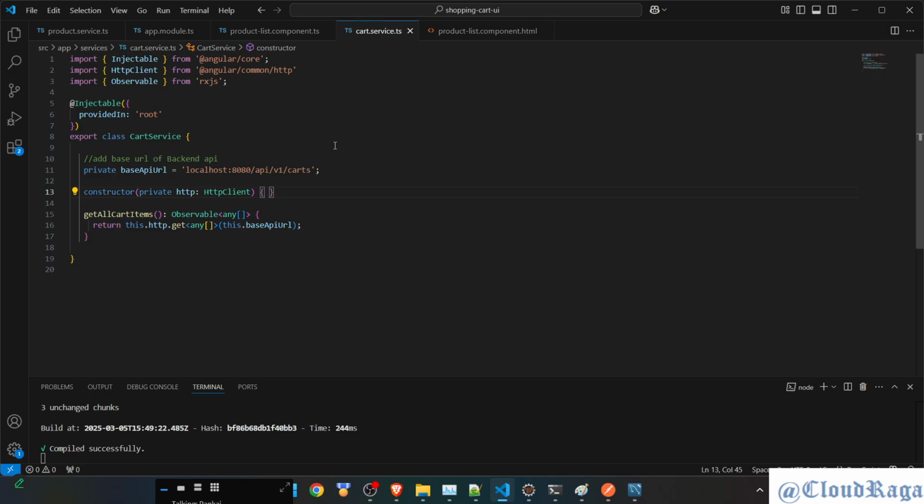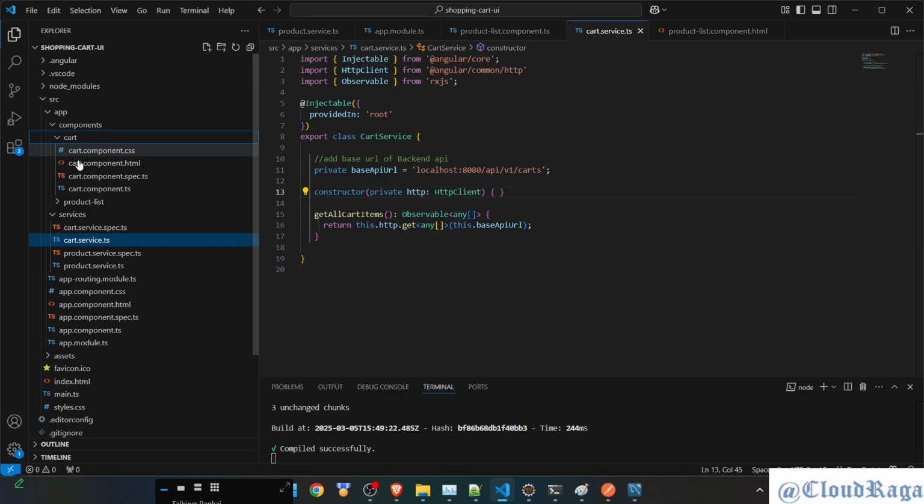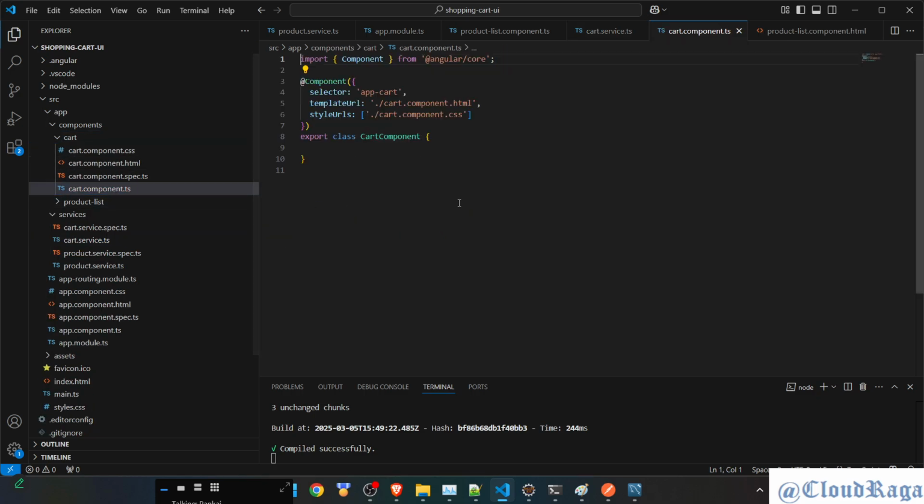Okay, so the service file is done. Again, I'm not doing any addition, just focusing on get. Fine, so this is done. Let's write some code in the TS file, the cart TS. In cart TS, again I'll just do the ngOnInit part, not any other functionality.